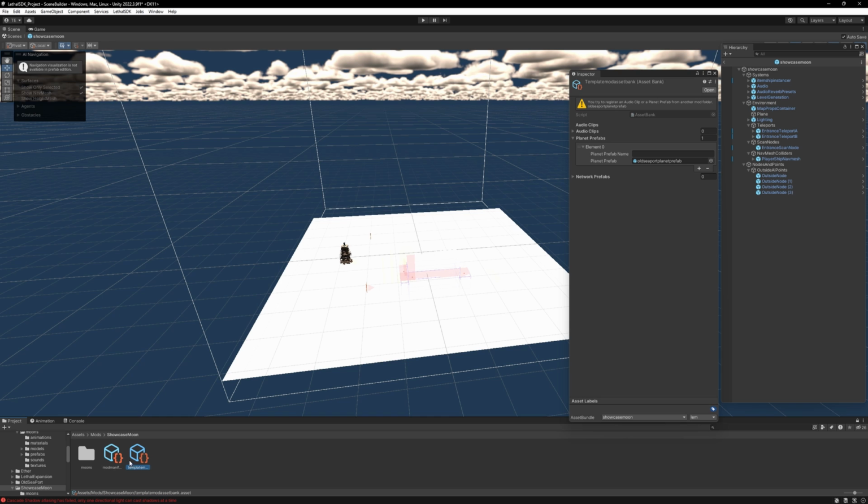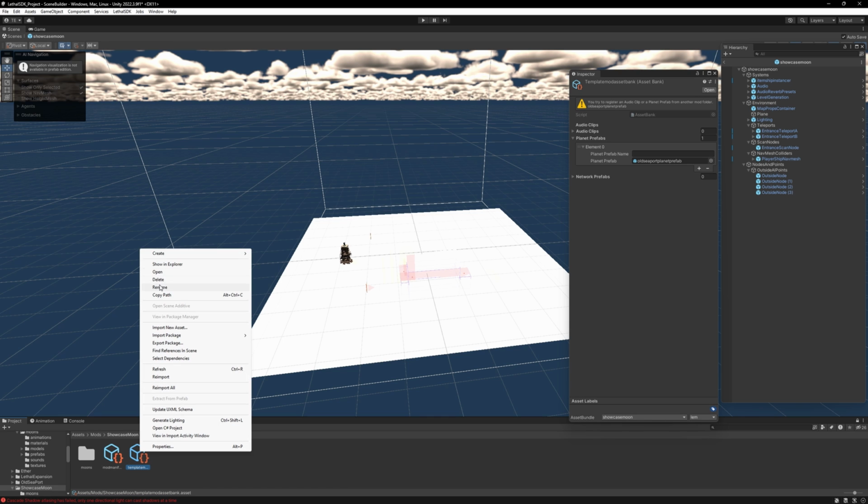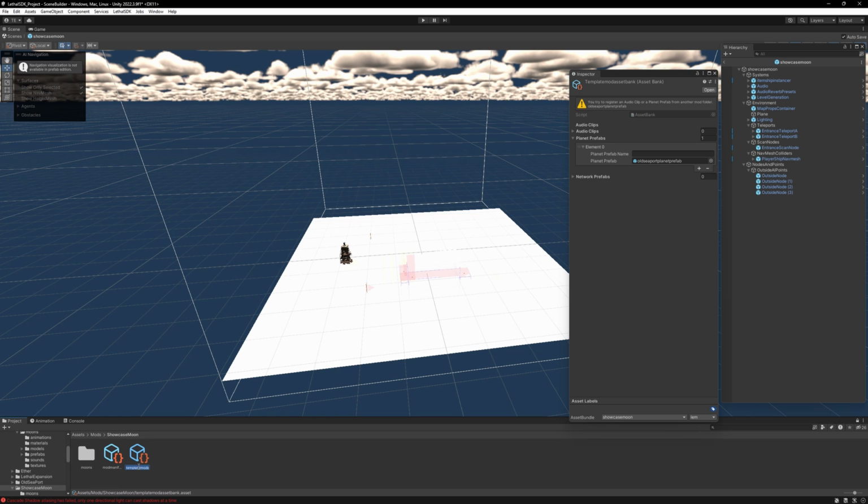We're gonna come to the right of it, and this will be the template mod asset bank. You're just gonna want to right click on that and rename it: take off the template part, leave mod asset bank on it, and in front of mod asset bank, put whatever your mod's name is. So my mod's name is Showcase Moon. Enter. So now it should say, all together, Showcase Moon mod asset bank.